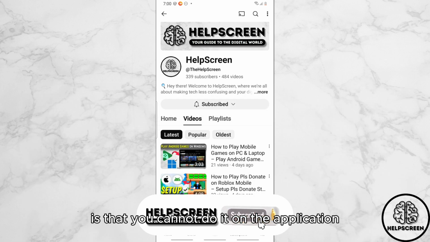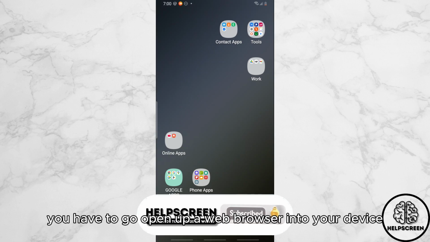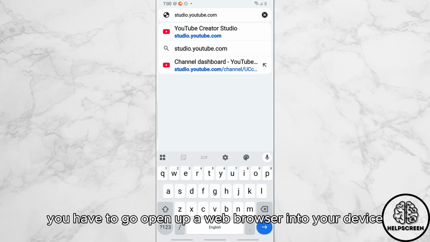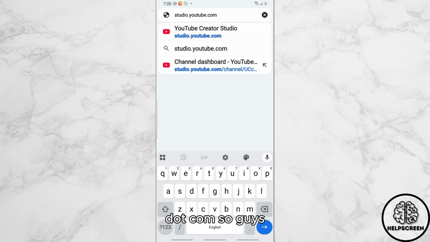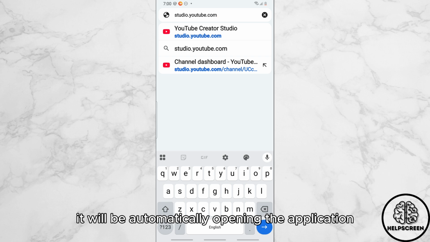If you want to add a featured channel to YouTube, the first thing you must understand is that you cannot do it on the application. So you have to open up a web browser on your device and simply go to studio.youtube.com. If you have the application, you must uninstall it first, because otherwise it will automatically open the application.